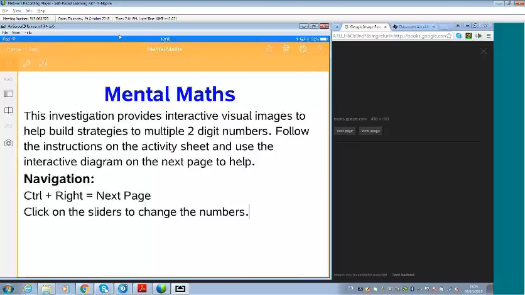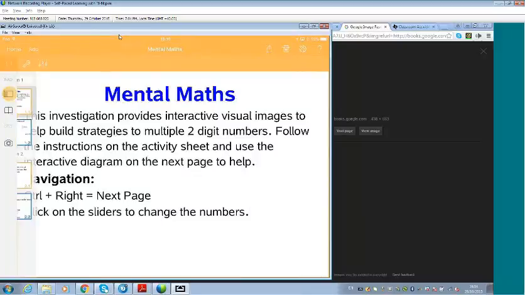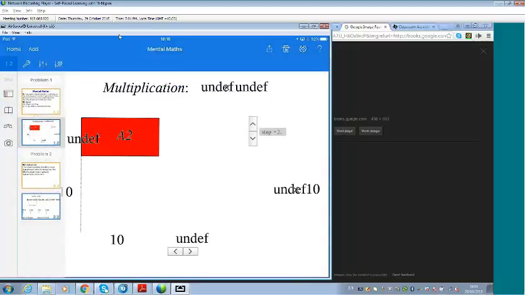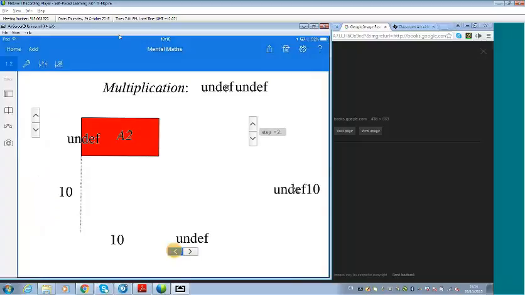Here's an example. This is a Year 7 activity called Mental Maths, and you can see that when we go to the next page, there are errors being caused on this page. Those errors shouldn't be there, but obviously because this is the non-CAS version, it's actually being affected by this. So for that not to occur, just be mindful of that when you go to different activities.